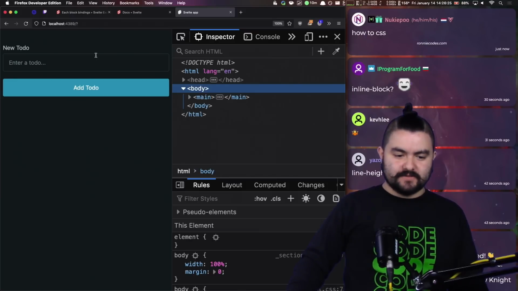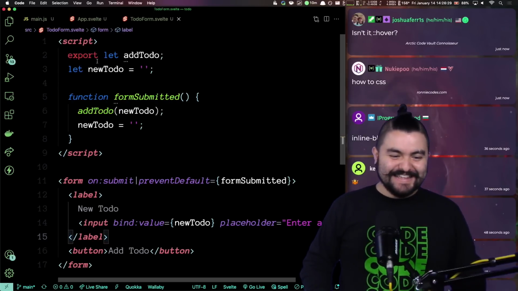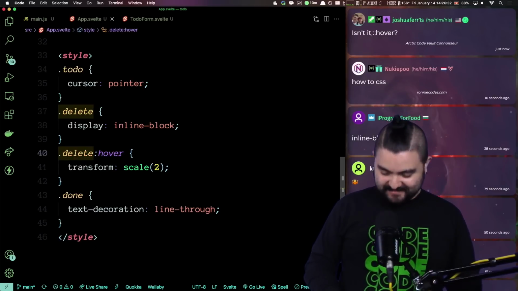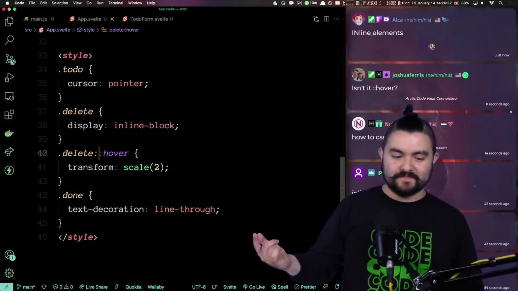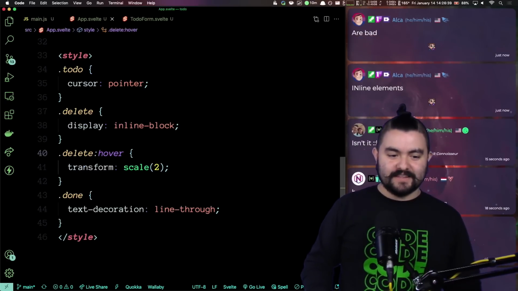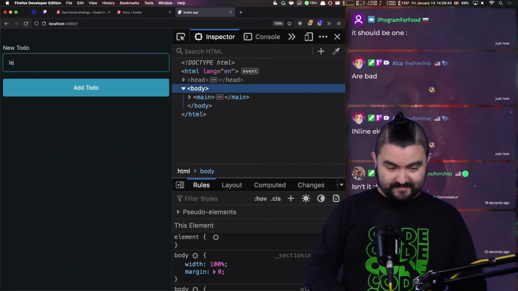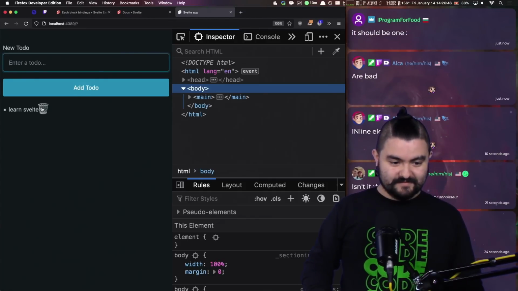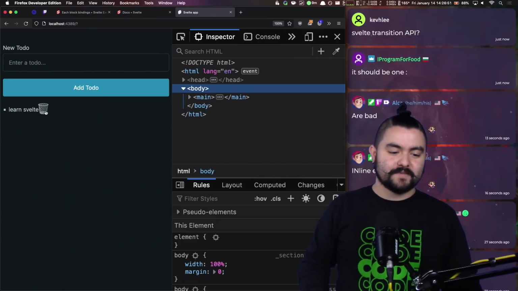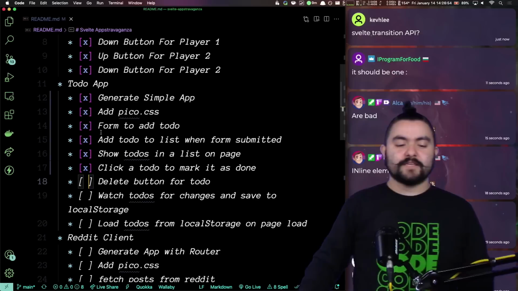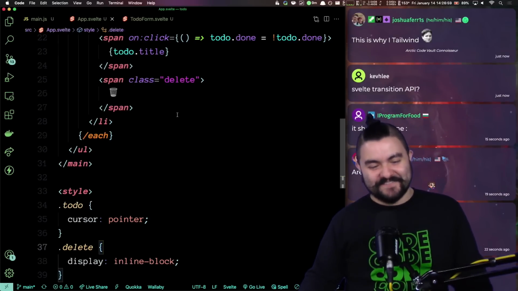How to CSS. Okay. Oh, you're probably right. Is it 2 colons? How does CSS work? Oh no, I thought 2 colons was for like pseudo selectors. Inline elements are bad. Okay. So inline block should be fine. Yeah, that's what it was, the inline block. Cool. That's why I used Tailwind. Well, if you use Tailwind, you still have to know CSS.